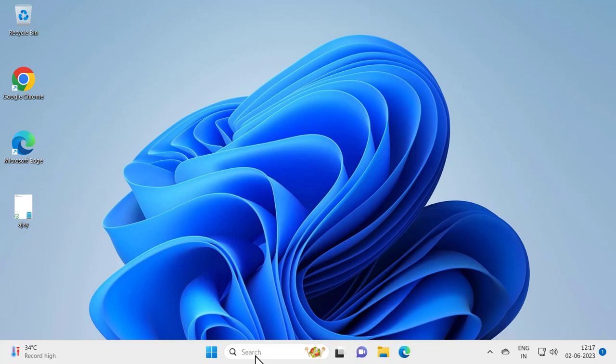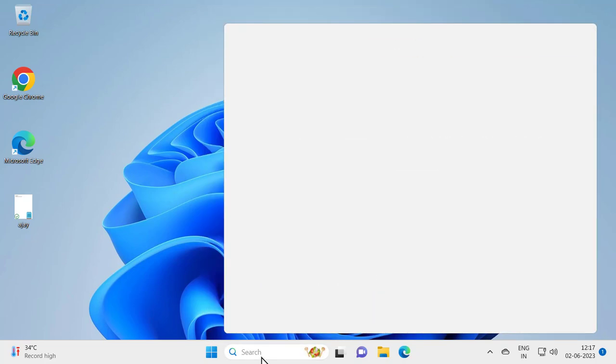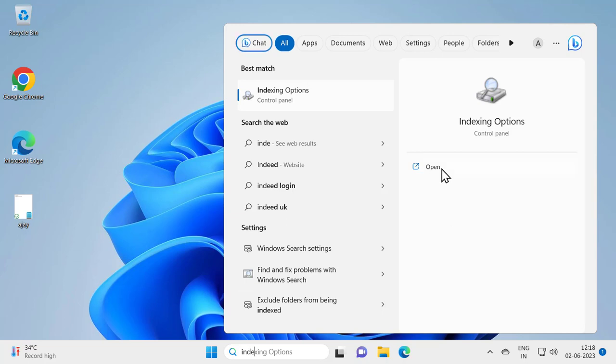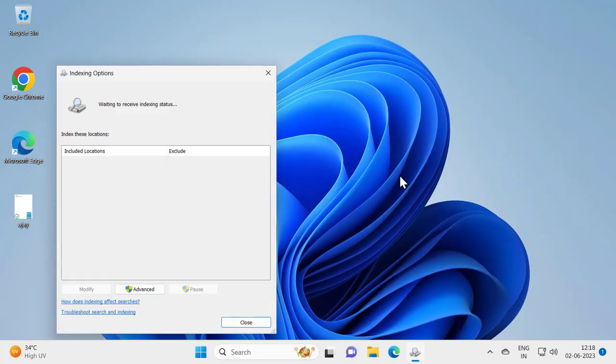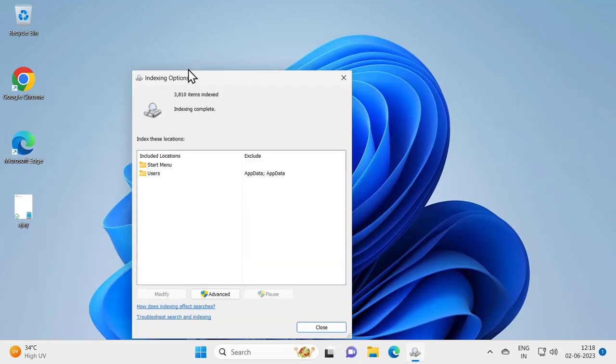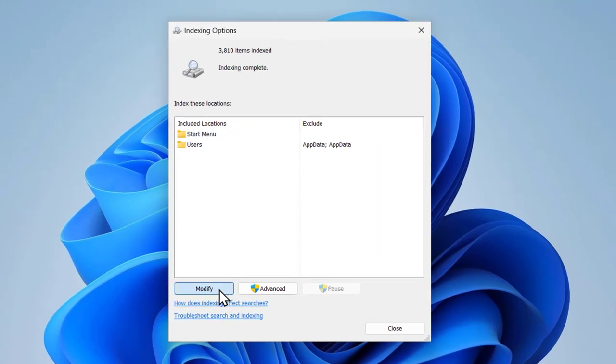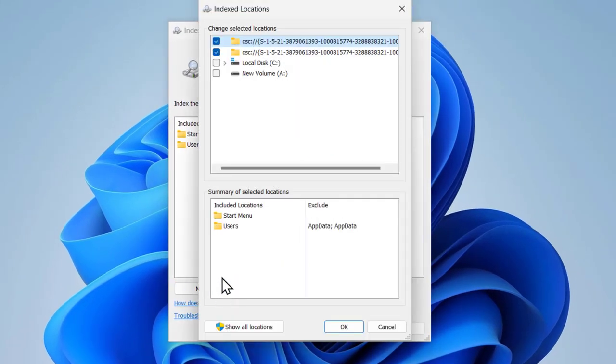For that, go to the search menu and type indexing options, and open it. Here you need to select the Modify option, and we need to check mark the local disk C, guys.